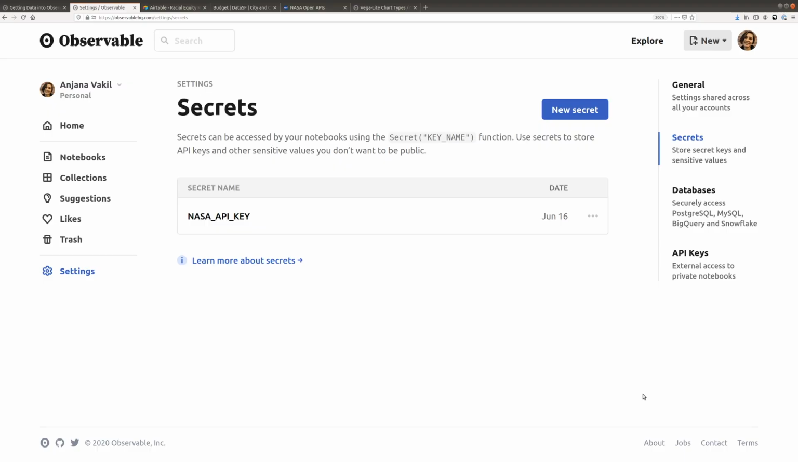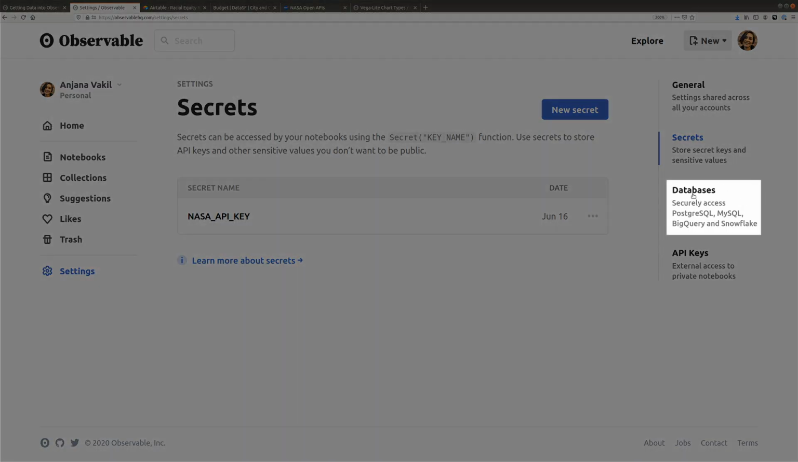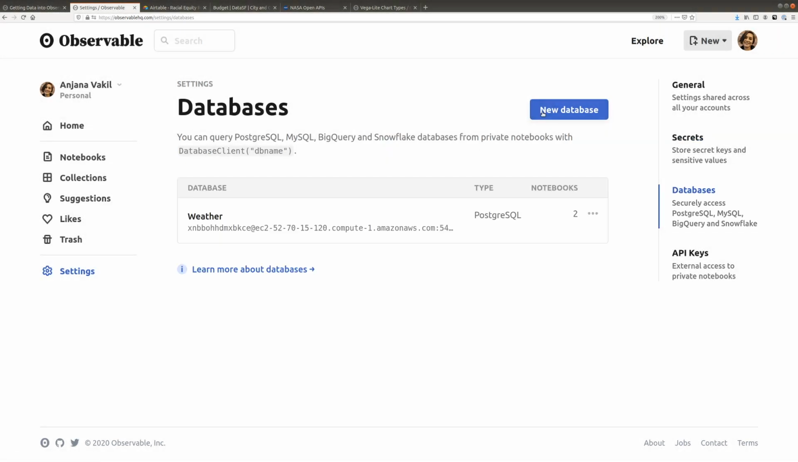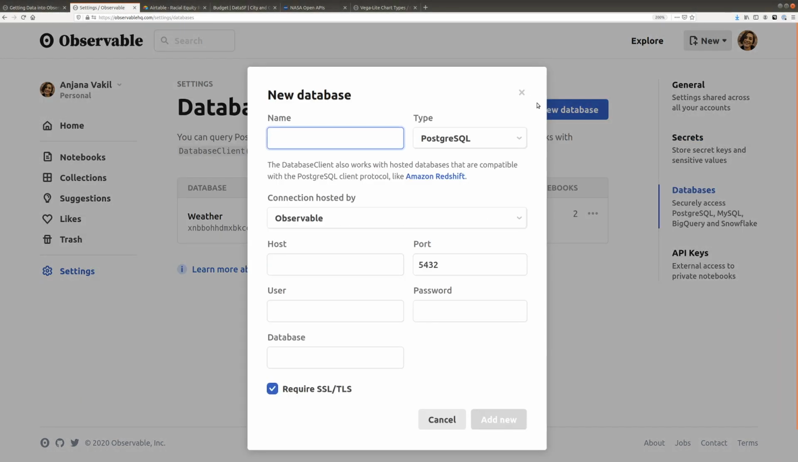Now let's consider one more case. What if my data is stored in a database? Now on our user settings page, you might have noticed the Databases tab on the right-hand side. This is where I can set up a database connection to allow my notebooks to query live data from a public database. Observable offers connectors for several popular databases, including MySQL and Postgres.